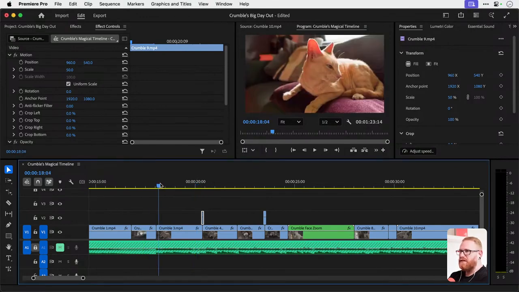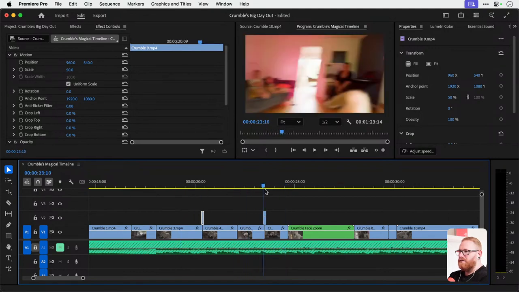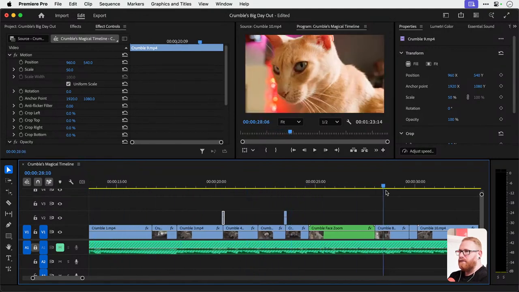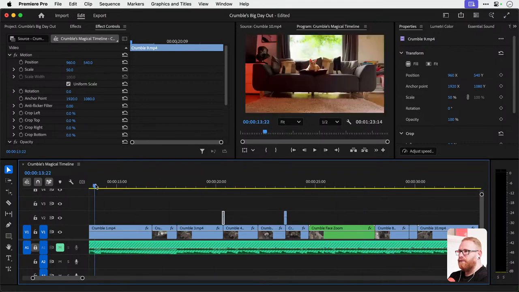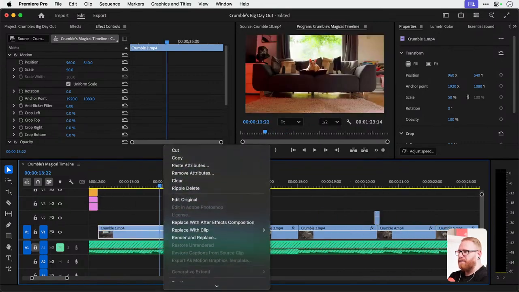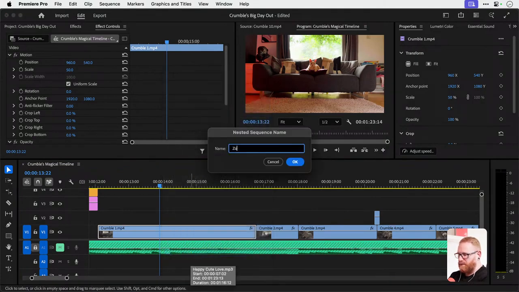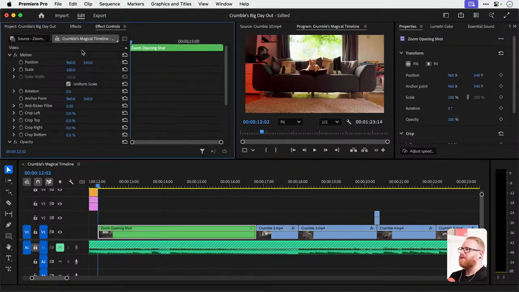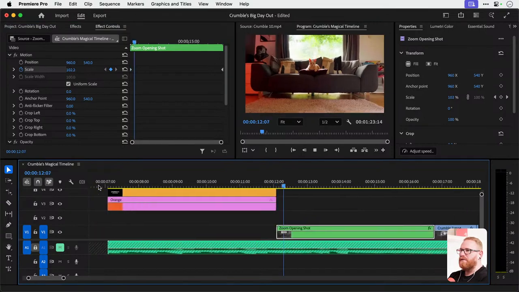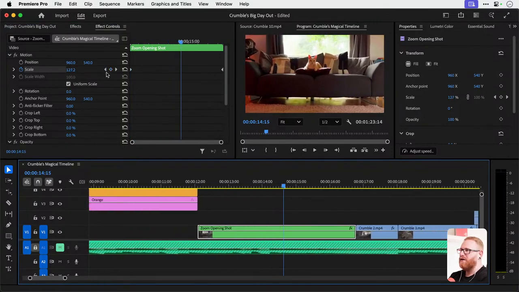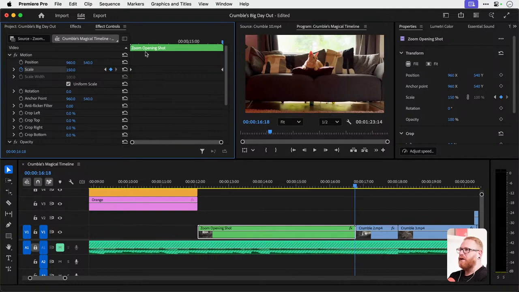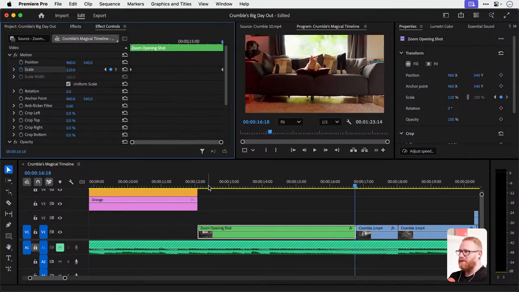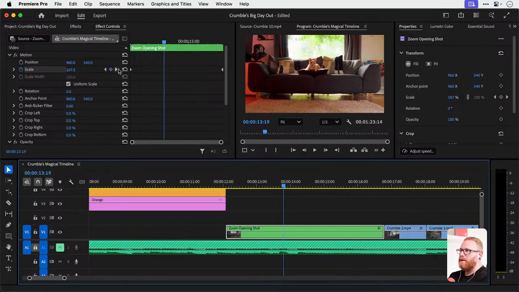Right, so we've got a transition in there. We've got a, where's my zoom? Is it that one? So we're going to do another zoom at the start. I'm just going to nest that, and we'll call it zoom, opening shot. Scrub back to the beginning, check scale. We'll start at 100%, and then we'll go to, I mean, you could do like 150, but that would happen very, very quickly. Do you know what I mean? So it's not like a nice, slow opening shot. So we want to go maybe with 120. Still maybe a bit too fast.